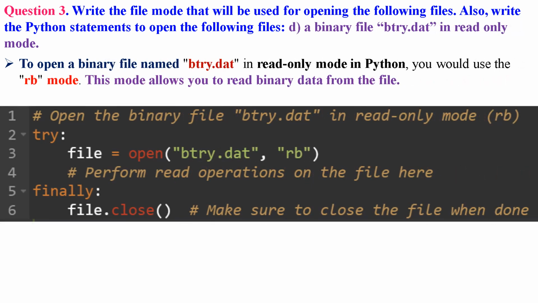Question 3. Subdivision D. Write the file mode that will be used for opening the following files. Also, write the Python statements to open the following files. A binary file btry.dat in read-only mode. To open a binary file named btry.dat in read-only mode in Python, you would use the rb mode. This mode allows you to read binary data from the file.